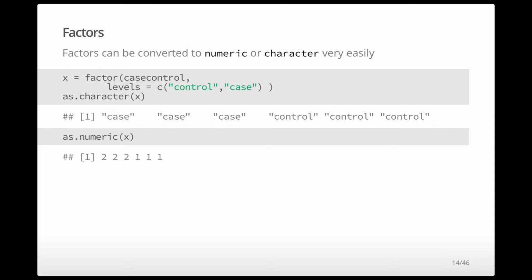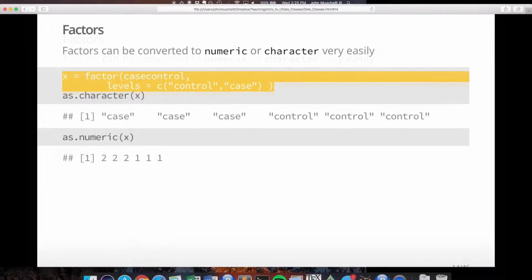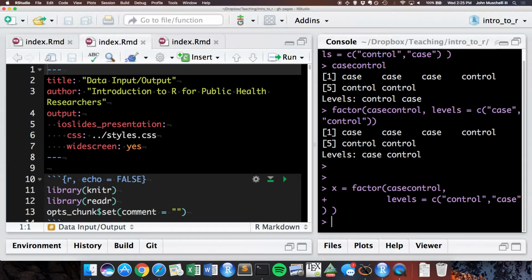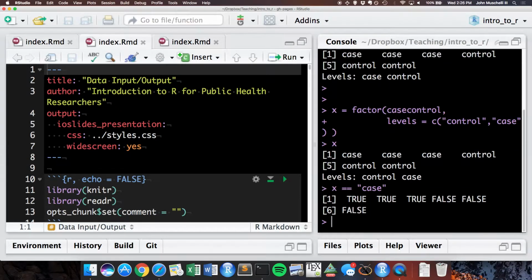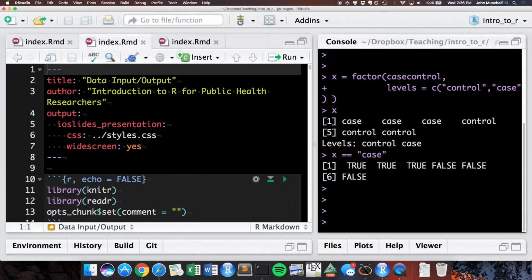Yes? How do we compare factor variables? Like, I want to plot only the cases. So you can still do filter. You can still filter on a factor with equals quote case, for example. So what I mean by that, using quotes, using the same way you would do it with a character. Okay. Would it work if I try to compare it to 1 or 2? I don't know.